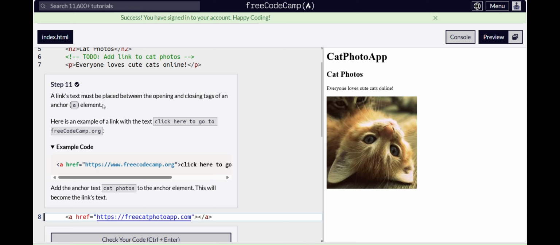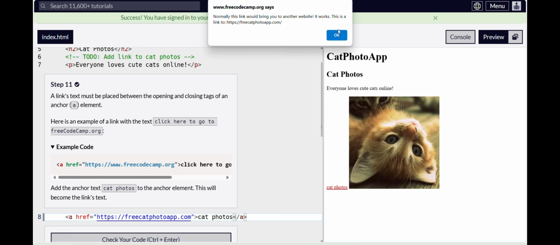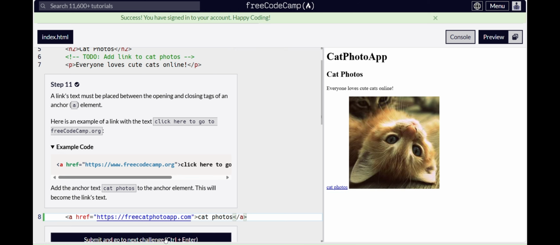The link's text must be placed between the opening and closing tags of an anchor element. So we will add the anchor text, cat photos, right here. Let me show this link. It says it would take us to another website normally.